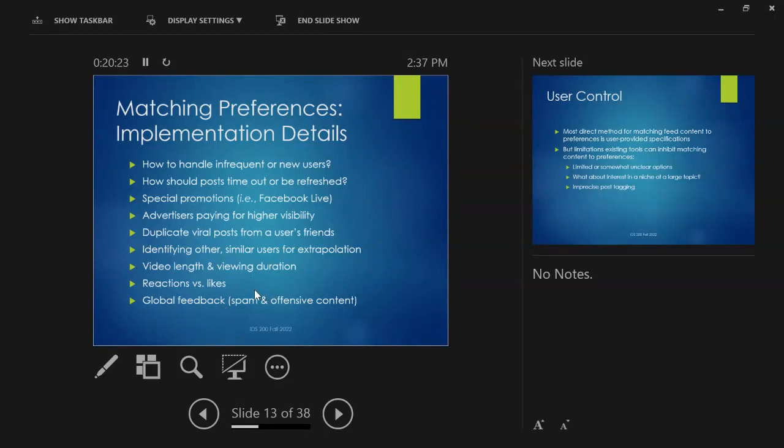Again, reactions versus likes, a simple question of how much weight is going to be there, right? This is when Facebook a few years back implemented the love and the happy face and the sad face and all that other stuff. How different are those going to be? A little different from a like, not different at all, or very different in terms of weight, right?